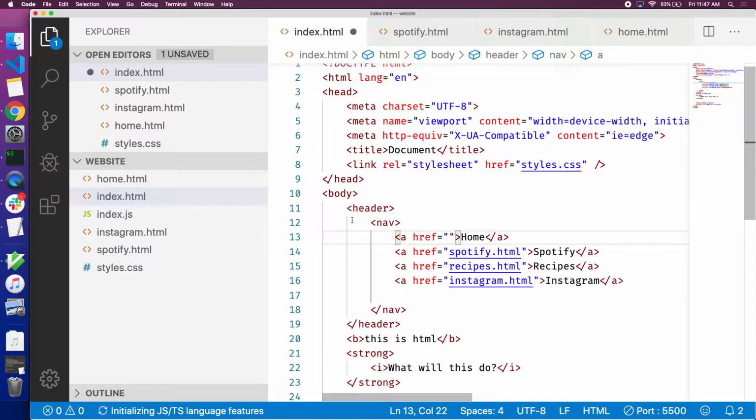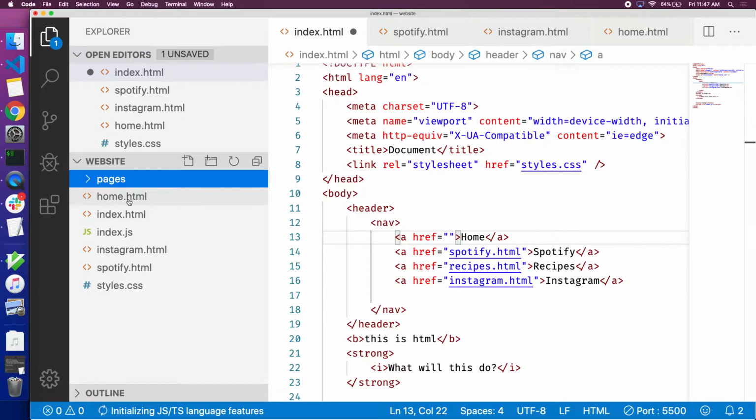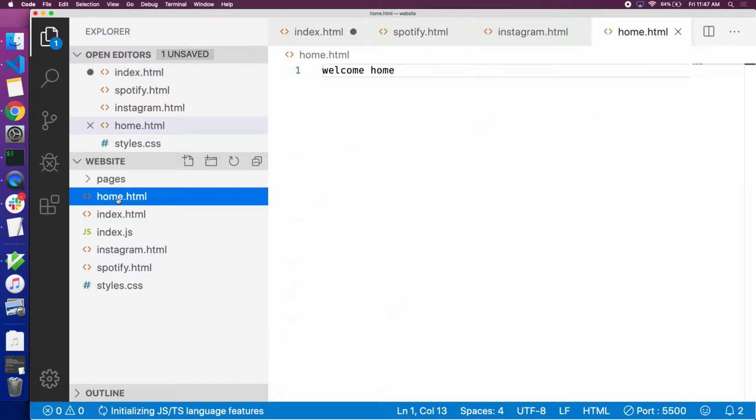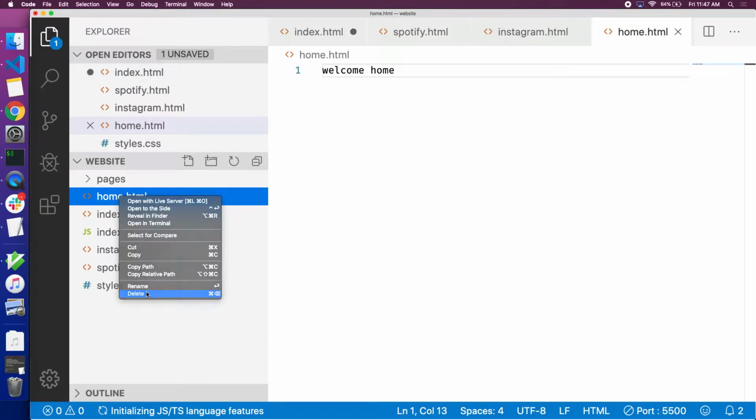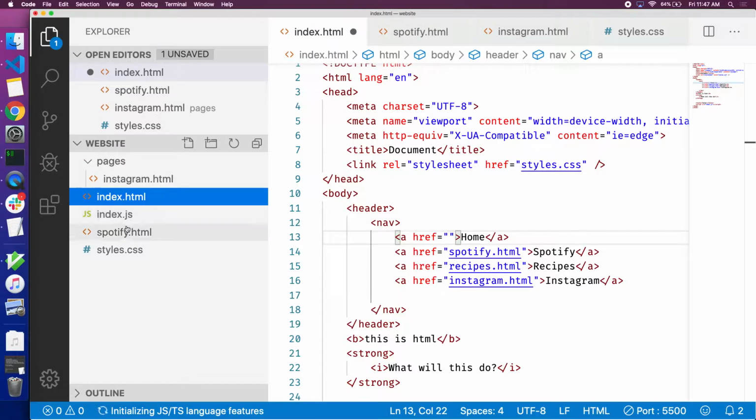So let's just do folder names really quick to make sense of this. We'll make a new folder and call it pages. Home is going to be gone, so I'll delete home. Then I'm going to drag Instagram and Spotify into pages.